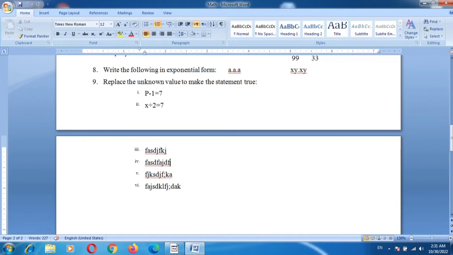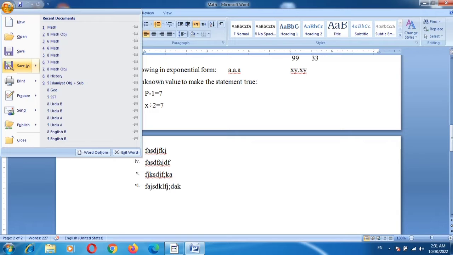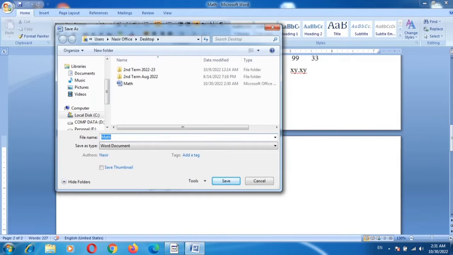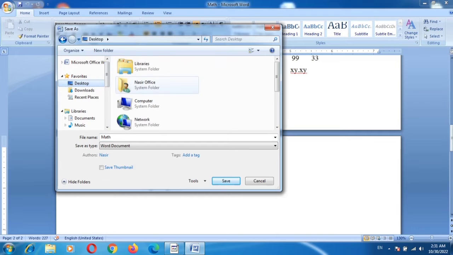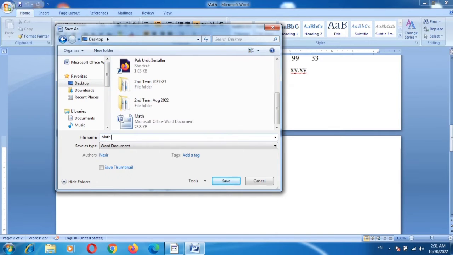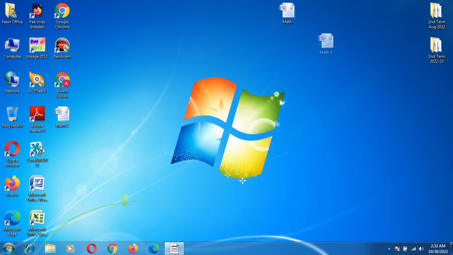But if you want to save this file in a new name in some new location, and also want to keep the original and existing file as it is, you have to choose save as. Click save as. Here the system is asking you for the location and for the file name. You can change any location, but for the reference purpose I am choosing the same location, and I am writing the file name math1. Save, close it, and you can see there are two files named math and math1.